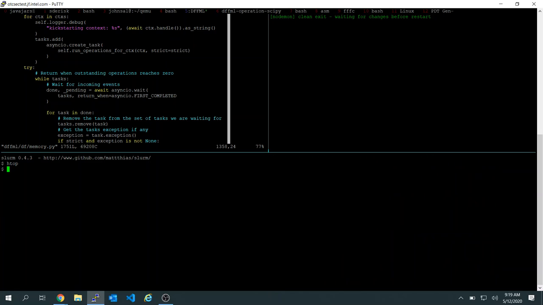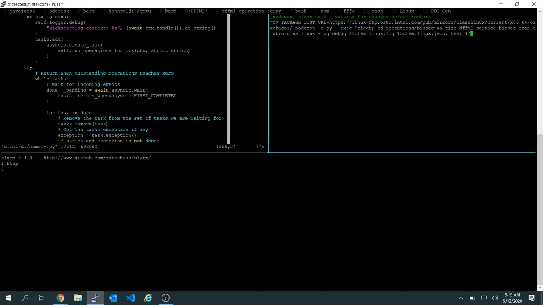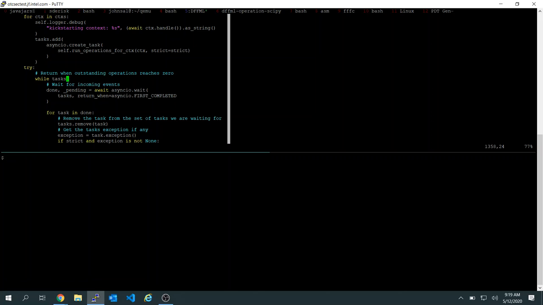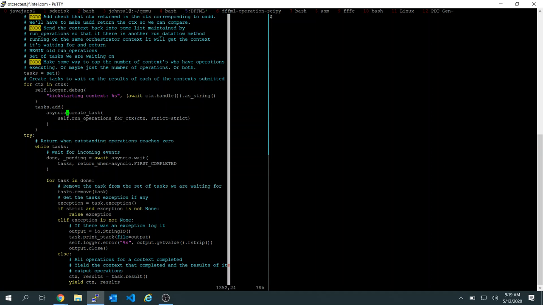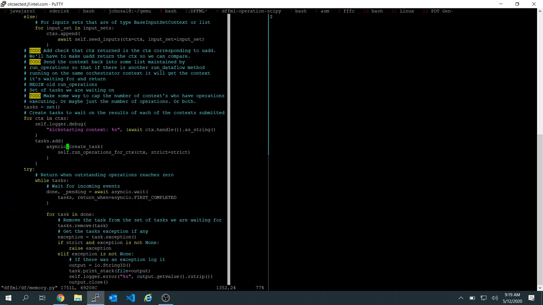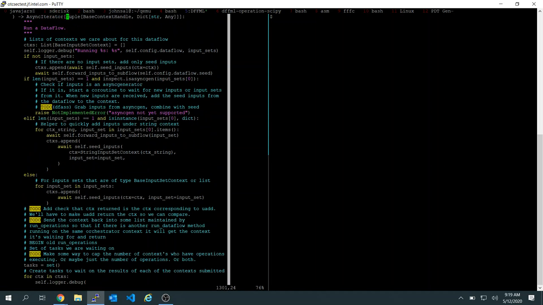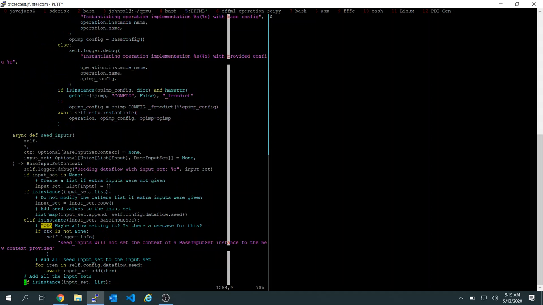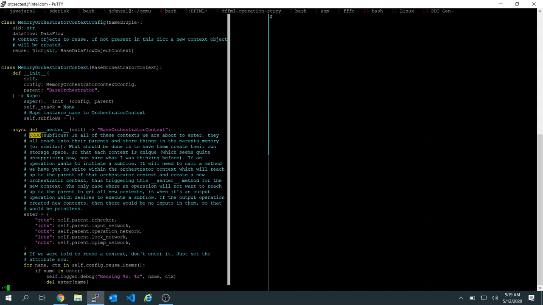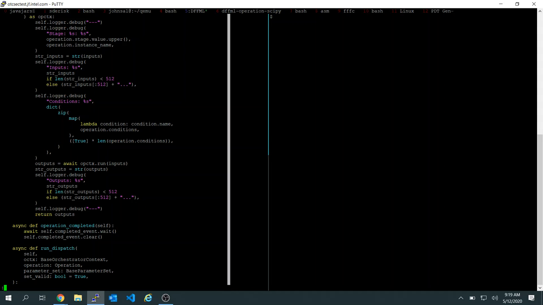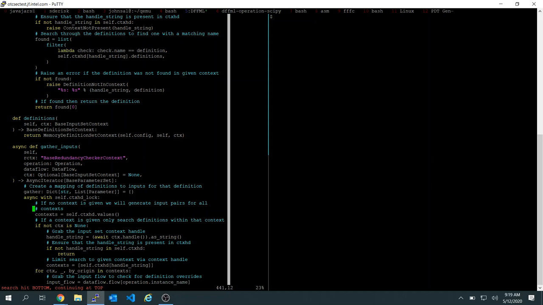Okay, let me just close all this stuff. All right, sorry, can you point out where this is so that we can go look at it right now? I think it's around line 500 in gather inputs, or something. Yes, gather inputs.